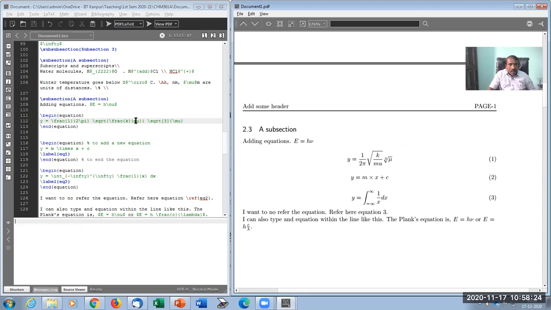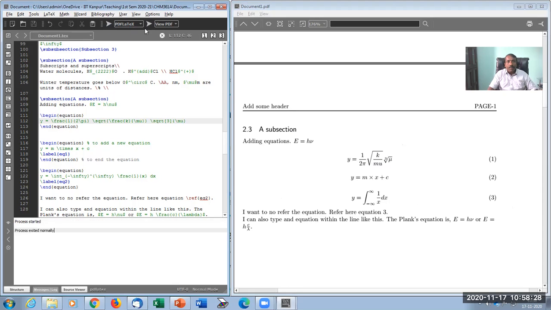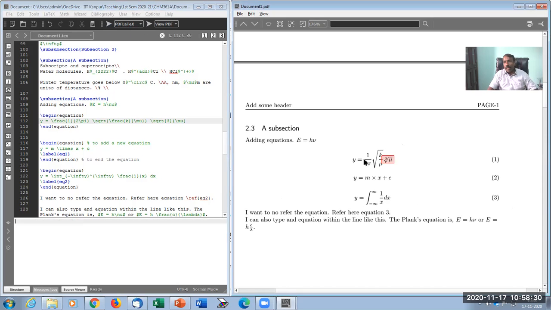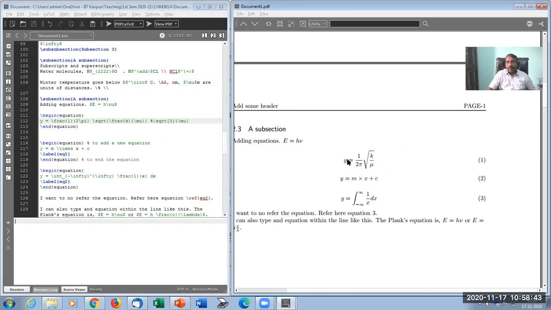Oh, why is this? Okay, I have not inserted it. You see, I have just now y is equal to 1 by 2 pi root of k by mu, and this is coming from this other one. So here you can also put a percentage, and then that part will not be displayed. You see, that part is hidden because I've used a percentage there. So you can create different styled equations, any huge equation, any big equations you can create.